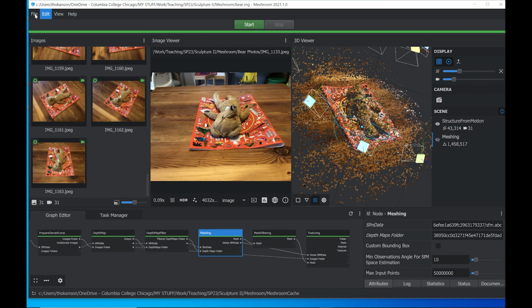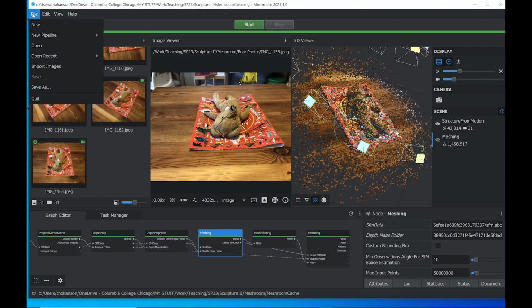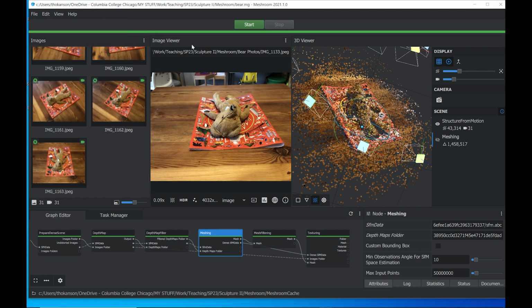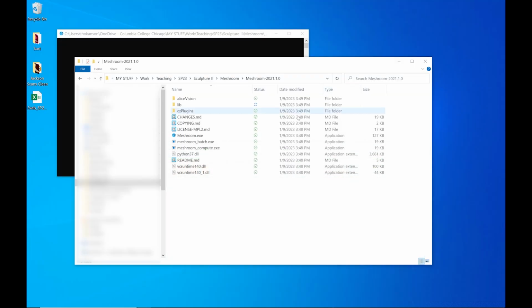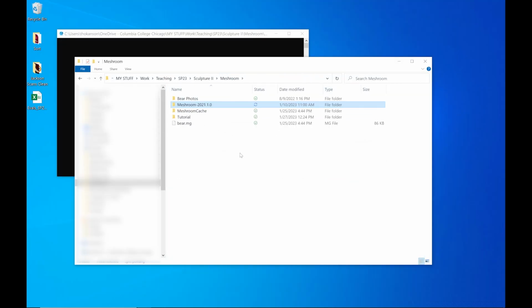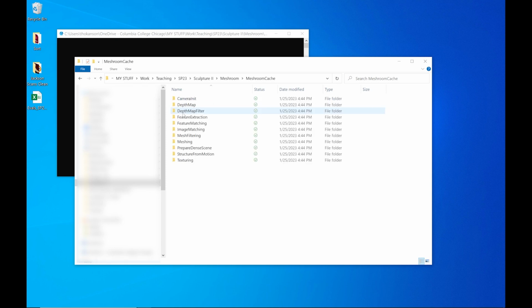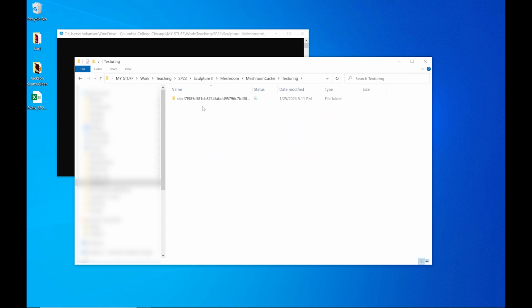Now, if I save this file, it's going to save as a .mg, and the folder that you save it in is going to be important. So let me minimize Meshroom. You can see here, this is the folder where Meshroom, the program, is located. This is the folder where bear.mg is, and it will auto-generate this folder called MeshroomCache. So I'll open that up. Then I'm going to go all the way down to the bottom with texturing. And if you've done this more than once, you'll have a number of folders that just have nonsense character names, so you'll have to find it maybe based on time.